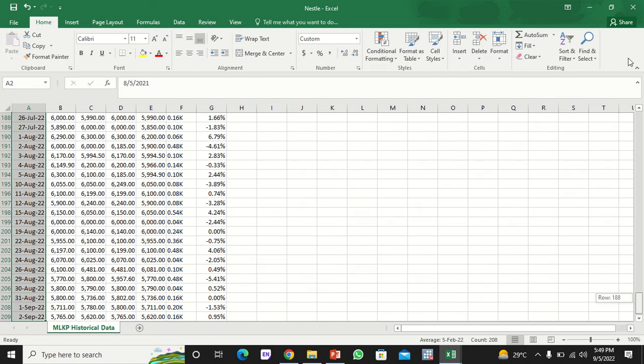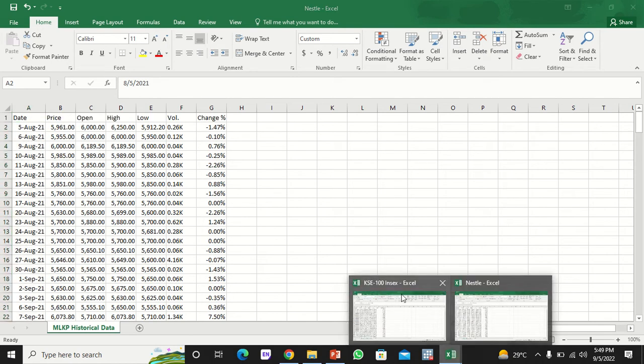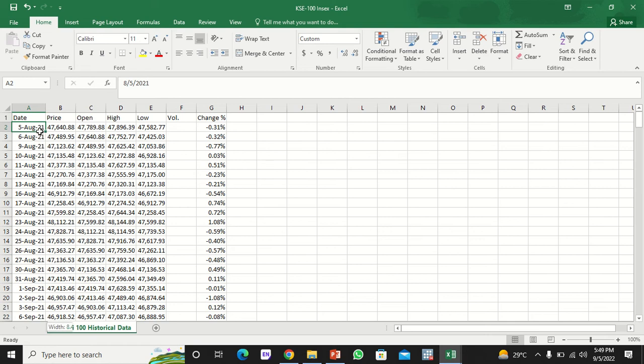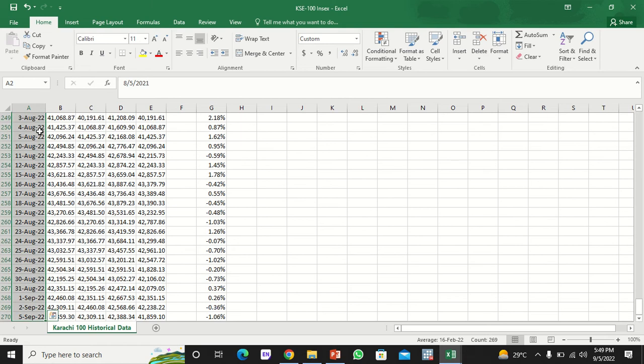And if we go to the Excel workbook of the KSE 100 index, it shows data of 269. That means there were 269 days traded between 5 August 2021 and 5 August 2022. That means there is a missing value. There are missing values in Nestle's return data.